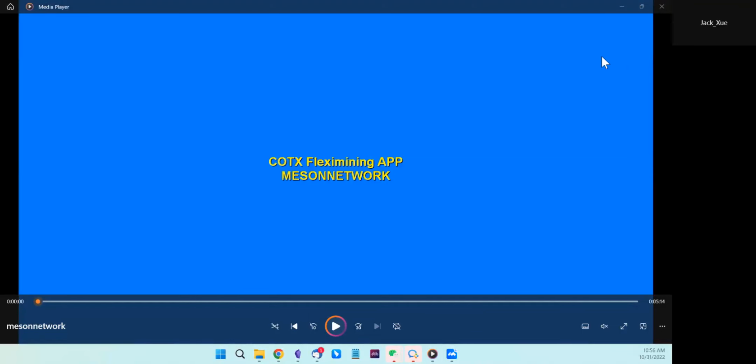Hi, in this video, we introduce how to install the Meson Network app as a FlexiMining app on your hotspot. Meson Network is a Web3, decentralized service, which provides a pretty innovative way of network bandwidth sharing to improve video streaming and content delivery. So it's a pretty new technology to speed up the internet.